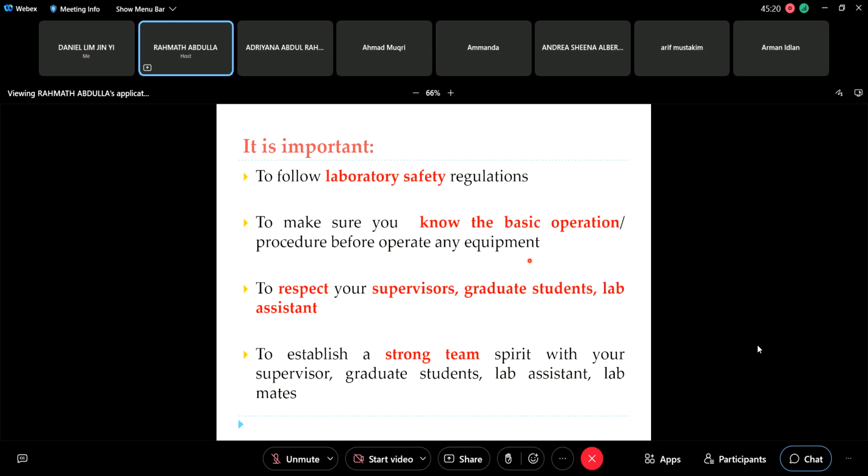Do not forget to respect your supervisors, graduate students, the lab assistants, and so on. And always establish a strong team spirit with your supervisor or the team that you're working with, the lab assistants and your lab mates, because a project to be a success is not a one-man show. You need a combination of good support from your lab assistant, your supervisor and also your lab mates.